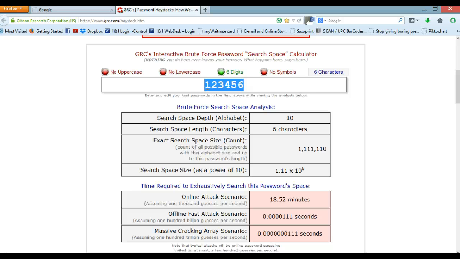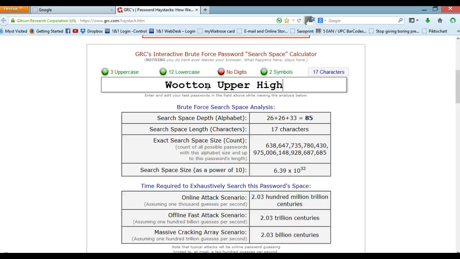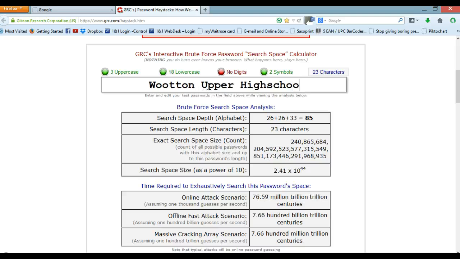I'm just going to think of a school that I went to years ago. Okay, so this is a string of 3 words, and you can see how long it is. It's 24 characters long. I've got spaces as well as upper and lowercase letters. And look how long it would take to hack.